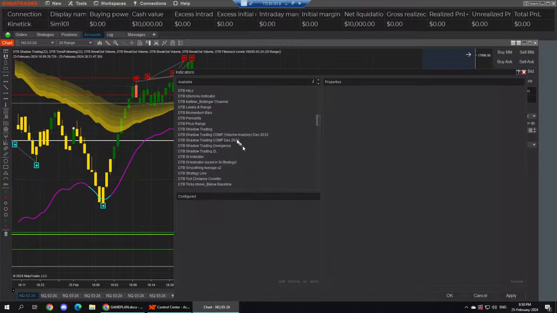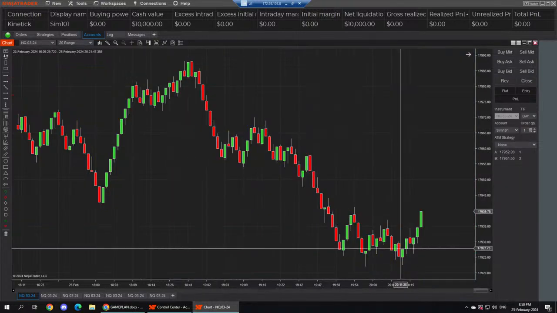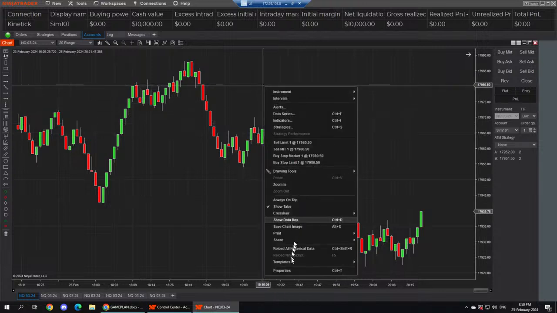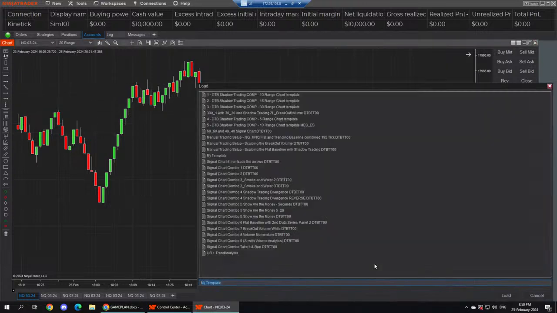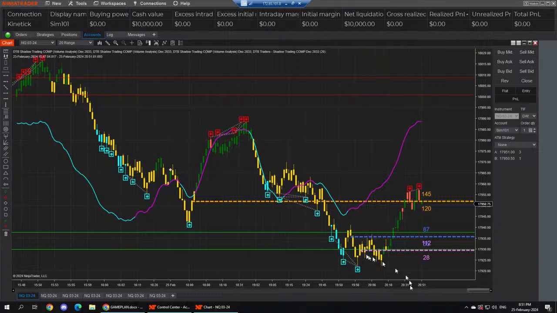I'm going to load those two free tools. Should I need to load them manually? I can just load up the template. See? Template, load. You've got these templates, so you've actually got a base to work off. You can load up a chart, load up the templates, and there's your signals.